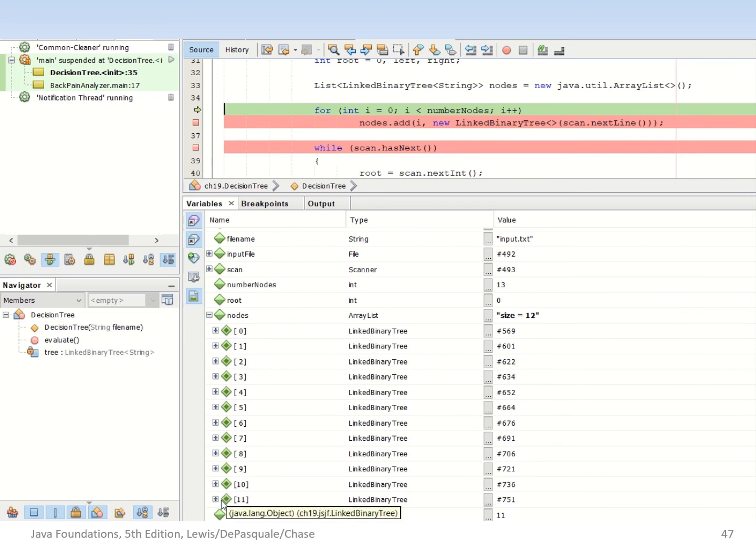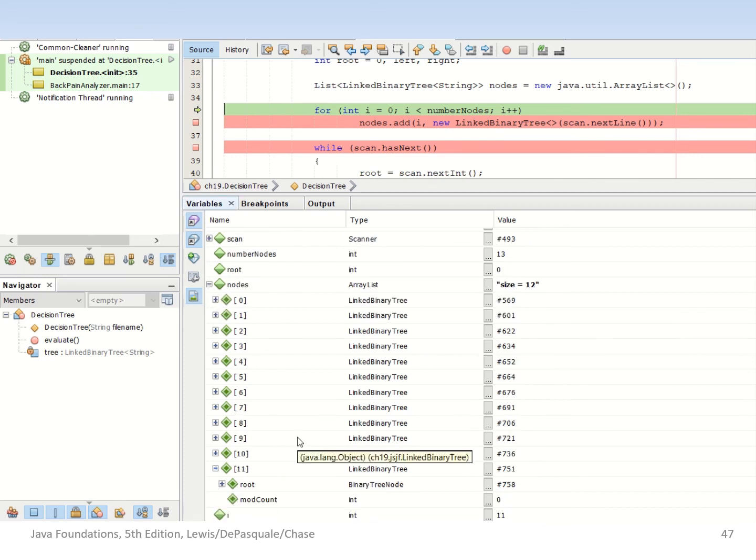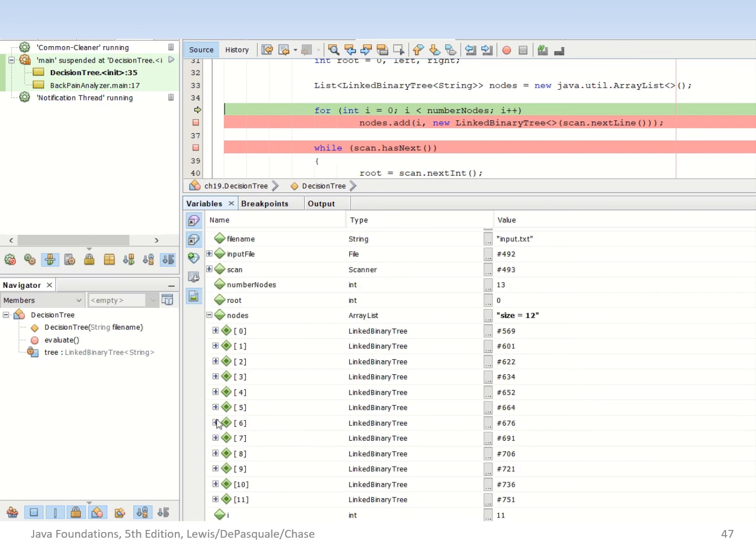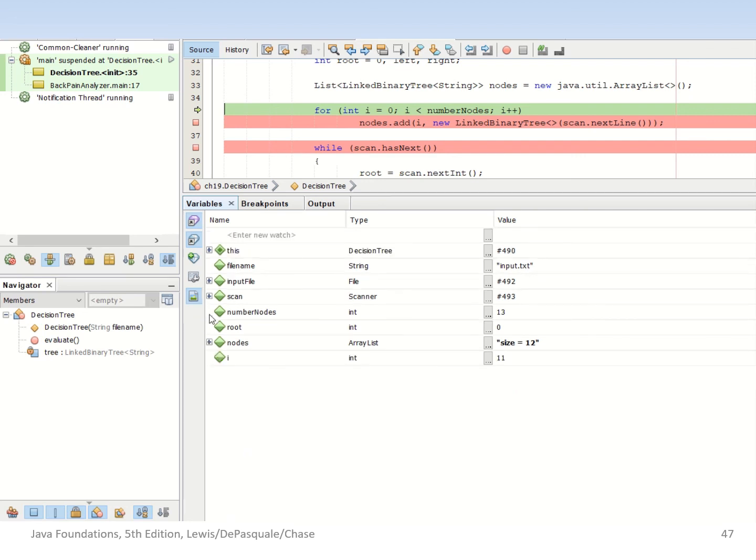And you can see, if we walk down through this, there's our root. You may have a sprain or strain, and you probably want to have a printout of the graphic depiction I had on one slide, two or three back, of this thing, the decision tree.